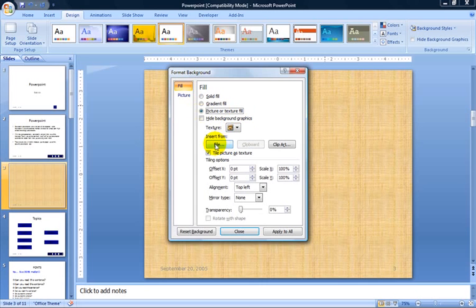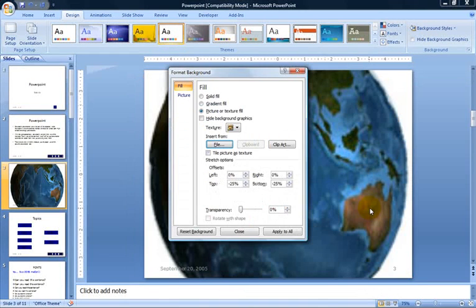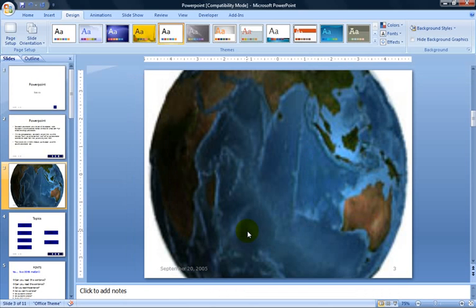I can also click this Insert from File button, and I can utilize a picture, if I would like to have as my background. Now here's a really cool picture. Perhaps if I'm doing a science project, I might select the Earth. So I'm going to pick that picture, and I'm going to say close. If I wanted to apply it to all of my slides, I would, but I don't need to for this example. And I'm going to select close. And now you can see that I've added a picture as a background.